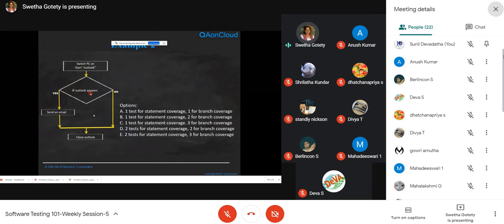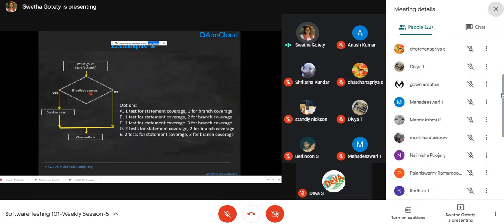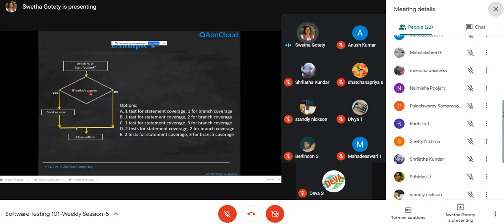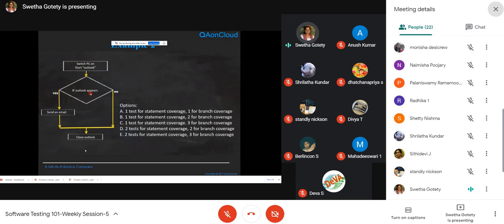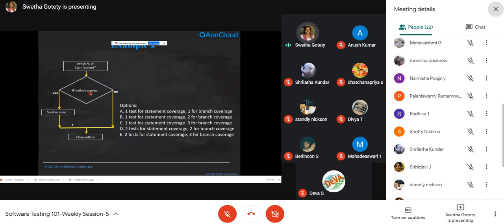Okay, so how many statements are here? So here this is 1, this is 2 and this is 3. So you can just have one test case which will be like coming here. You can check the yes condition of this, send an email and close Outlook. So here you are verifying the statement in one test case itself. All the 3 statements are covered.